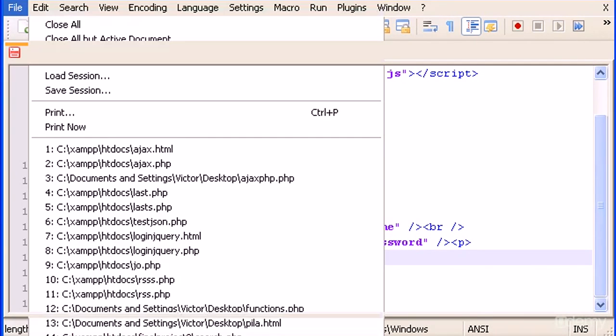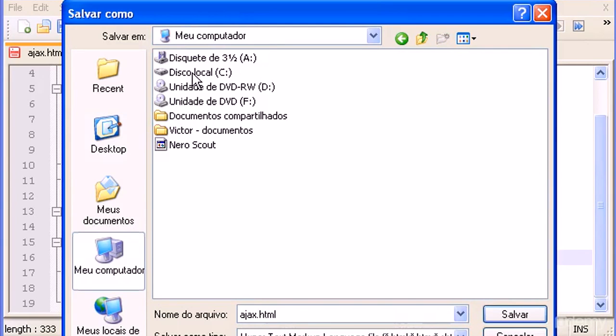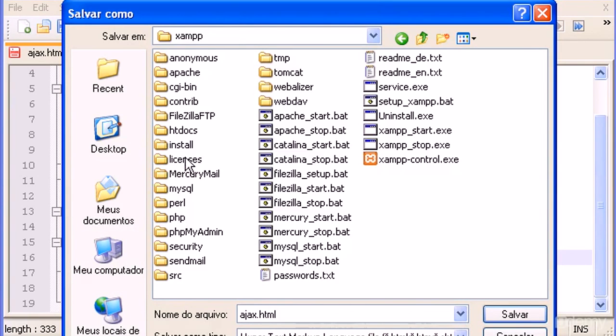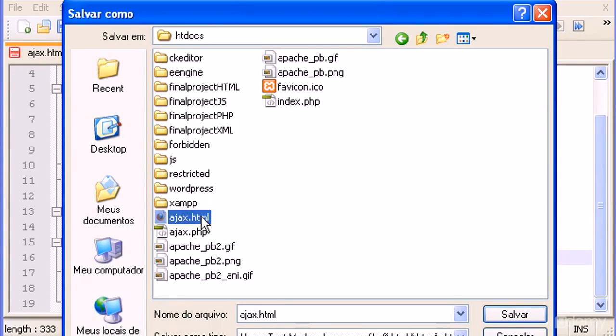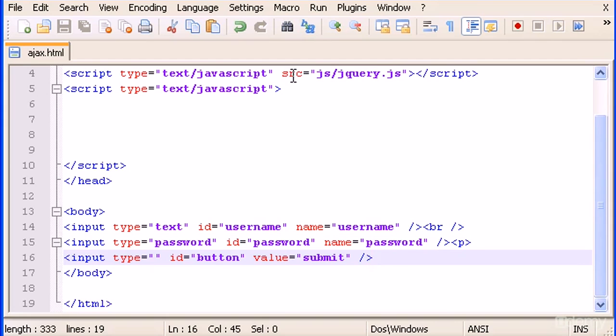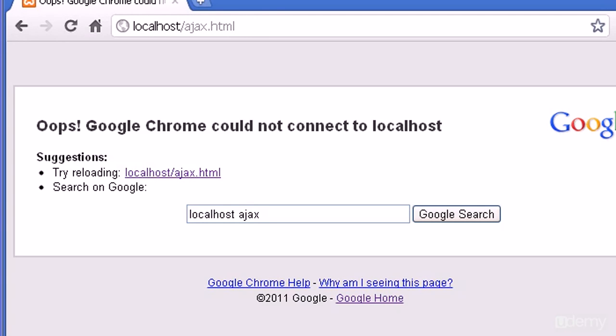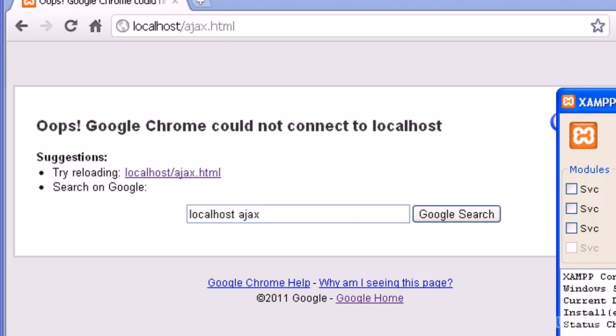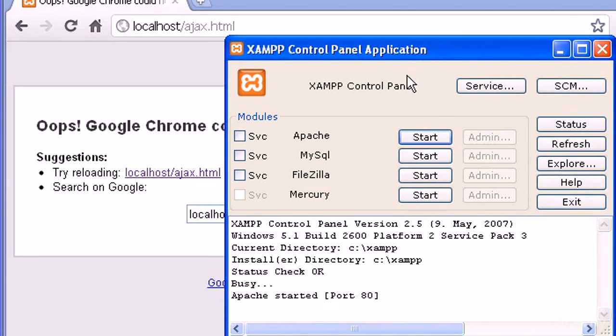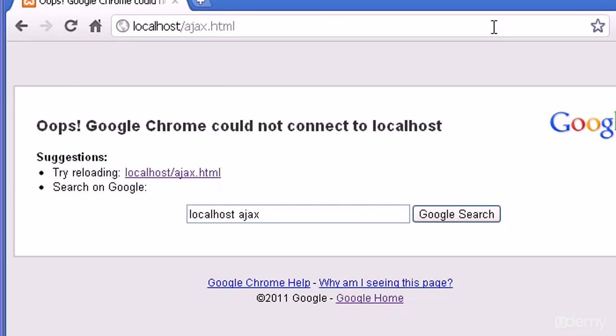Let's save this file, save as. You have to save the file in your htdocs. So let's go to XAMPP, htdocs, and I'm going to call it ajax.html. So I can open this in the browser, localhost/ajax.html, and of course you have to start your Apache server in your XAMPP control panel, and refresh.